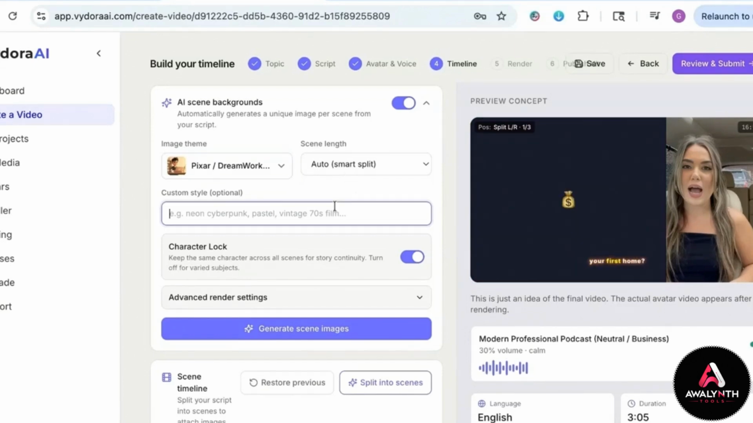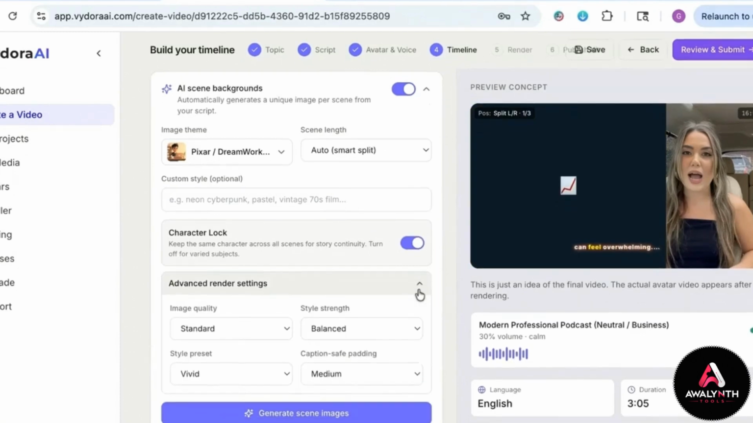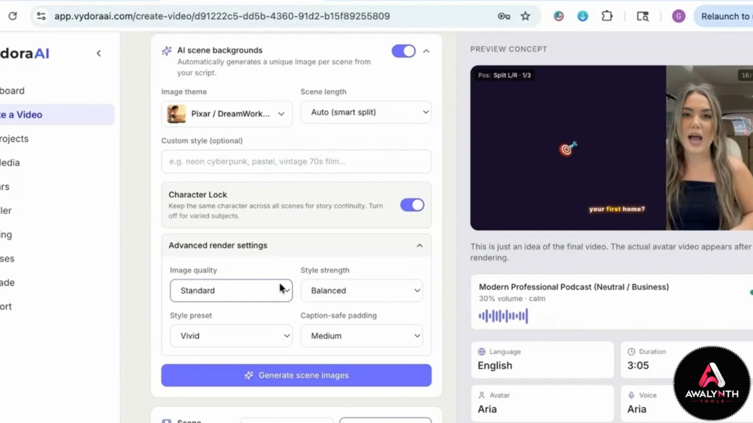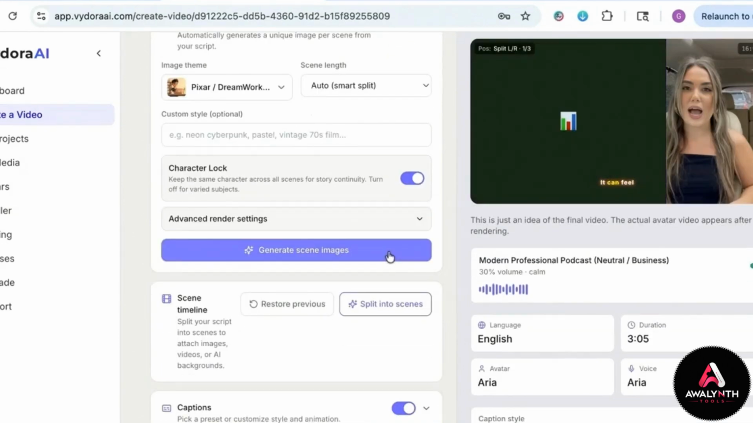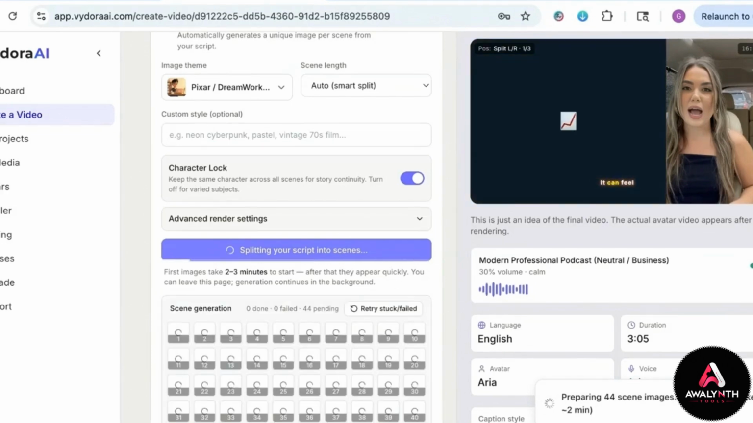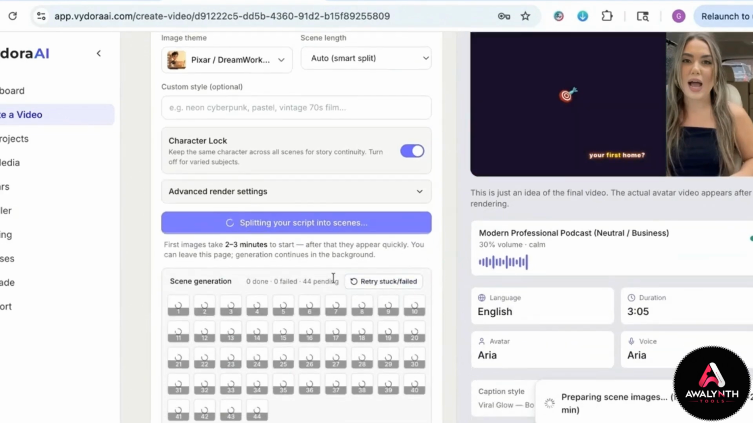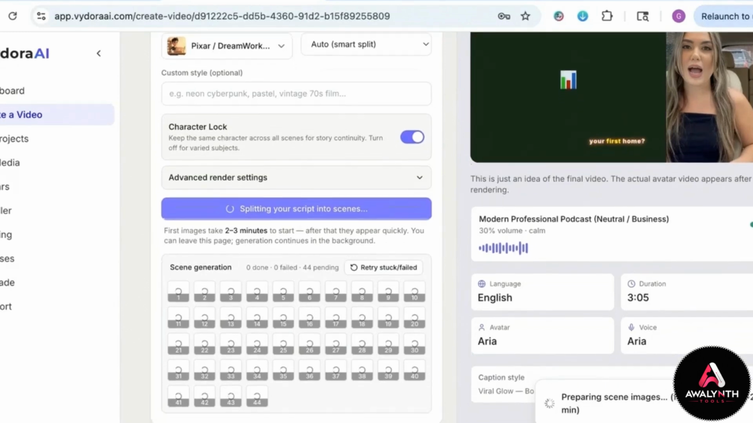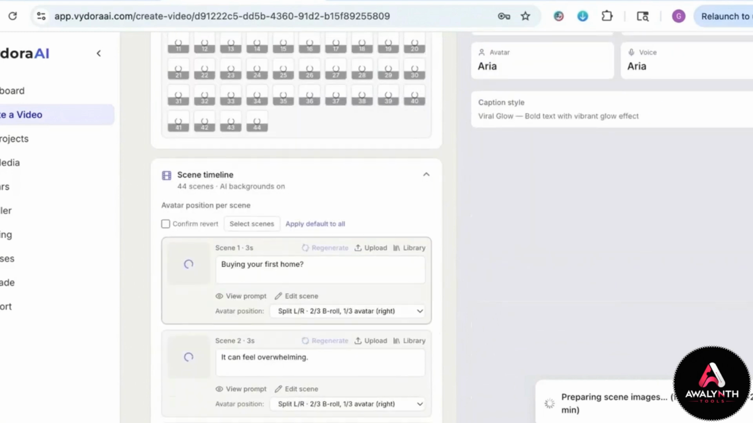If you want to give any instructions, type them in here. If you want to keep the identical character throughout the entire video, simply switch it on. These are a few advanced settings for higher quality. I will simply keep it the same. And now I'm going to go ahead and create scene images here. It's going to take a little bit of time since we have 44 scenes generated for this particular video. It is going to take some time, and once your scenes are completed, we are going to check out the other things.